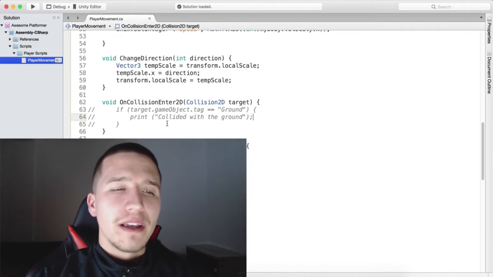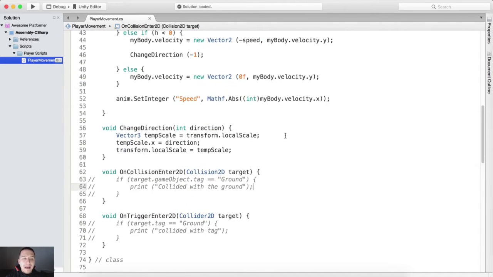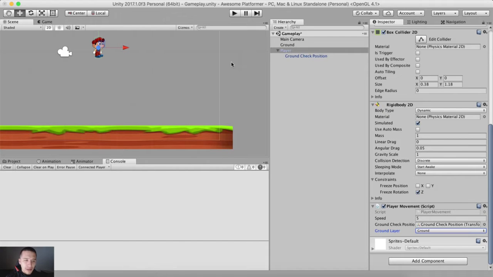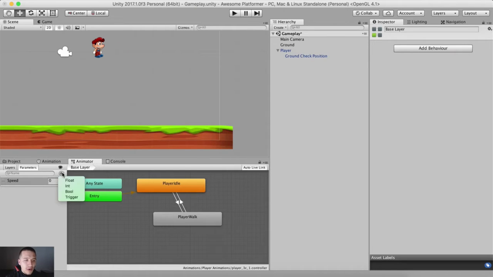AwesomeTuts.com. Let us now make our player jump. Now, before we do that, we are also going to animate him jump. And in order to do that, we need to go here in the animator for the player. So animator, and we need to add one more parameter. So I need to go here and click bool, and I need to name this one jump like this.